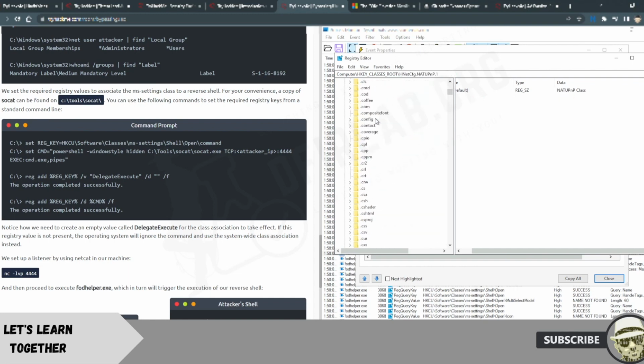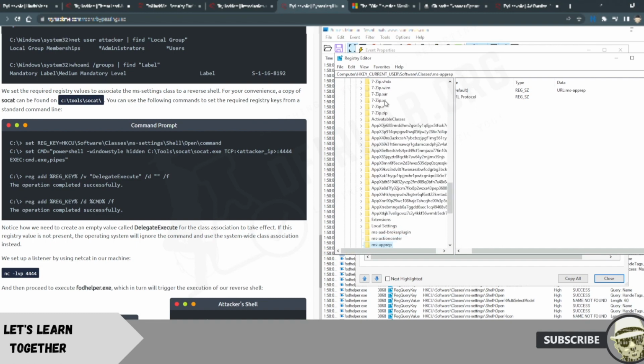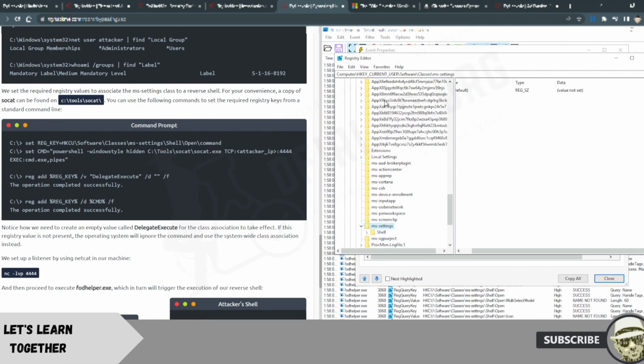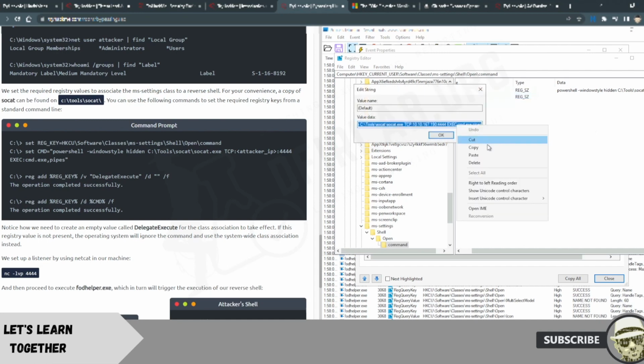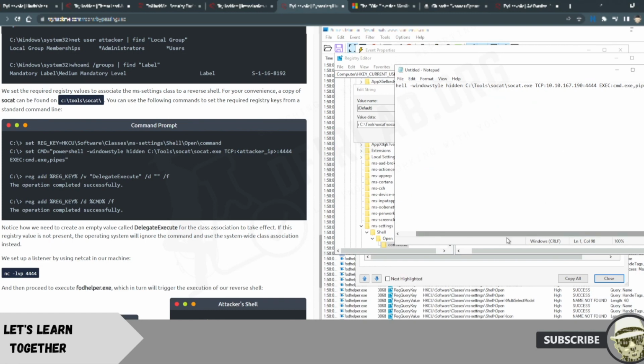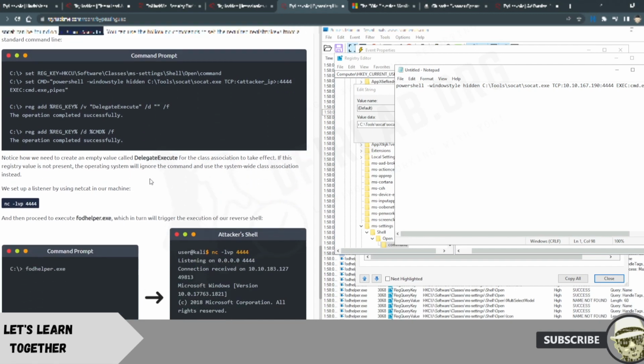So HKCU current user software classes MC settings shell open command, and we can see if we modify this one, we can see in a notepad the command that we added in our set registry.